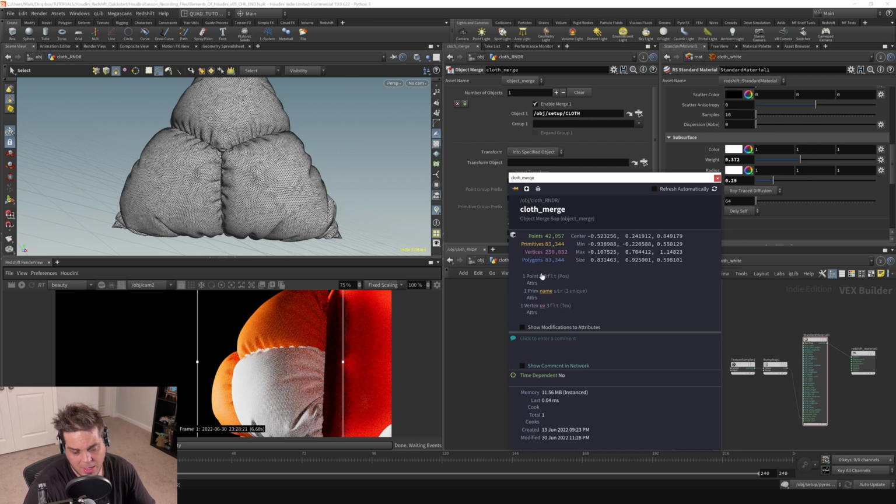And you can see here we've got our info view that tells us a bunch of stuff. How many points we have, and what attributes are available. Here we can see we've got point attributes, position for point, P for position. So that's just the position of every point. And then we've got this primitive attribute called name. And then we've got a vertex attribute for the UVs.